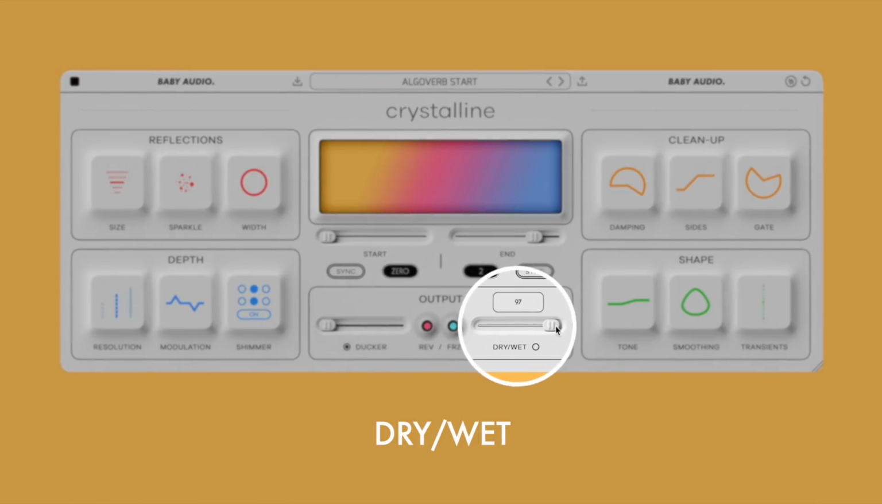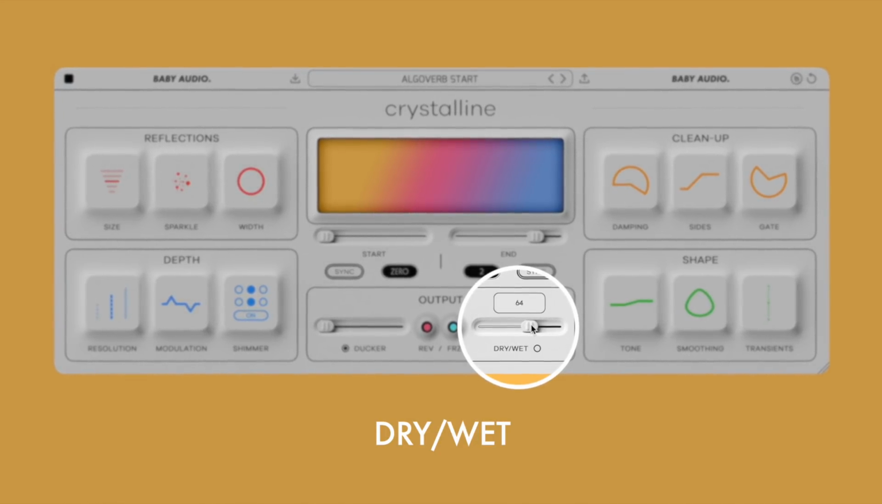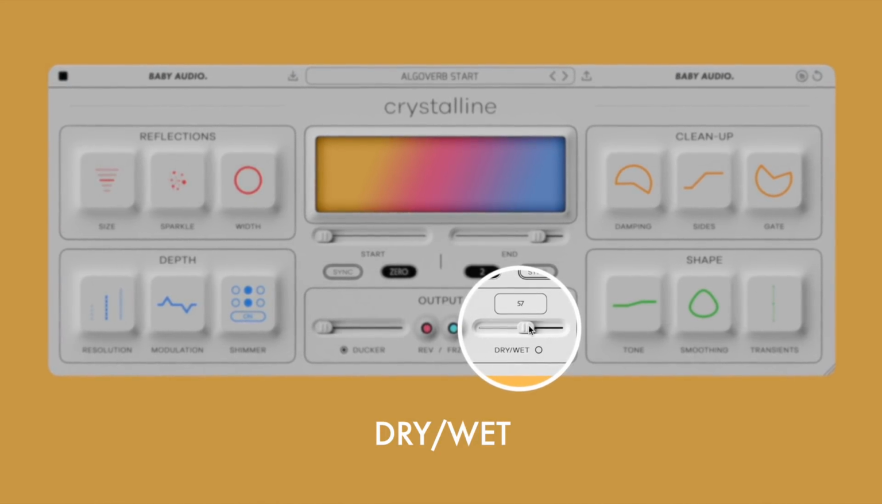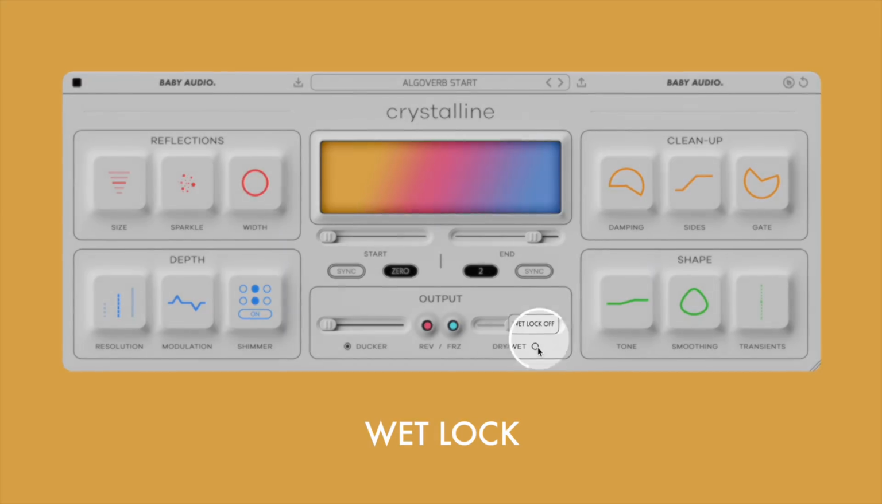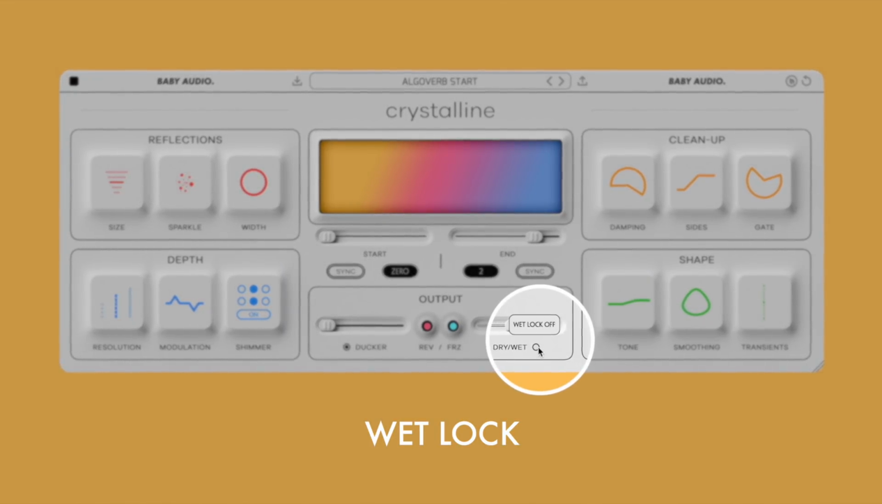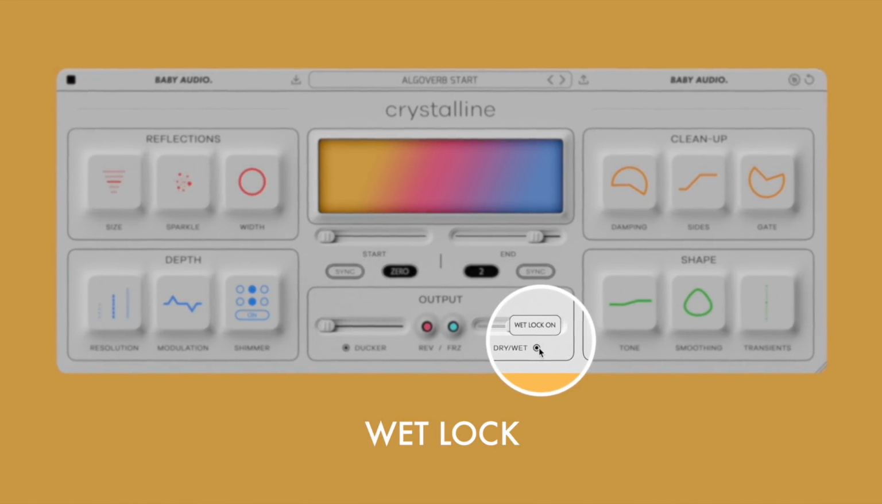The center area of the plugin houses the time and level settings. You can blend between the incoming signal and the reverb with the dry-wet slider. Turn it all the way up when you use Crystalline as a send effect, or blend between the dry and wet signal when using it as an insert. To lock the mix balance while skipping through presets, click the wet lock button.